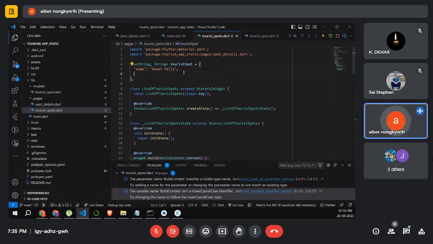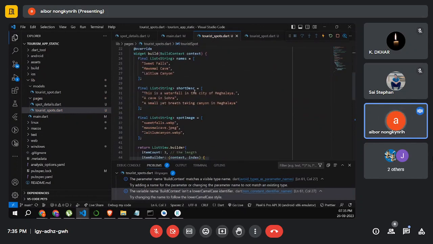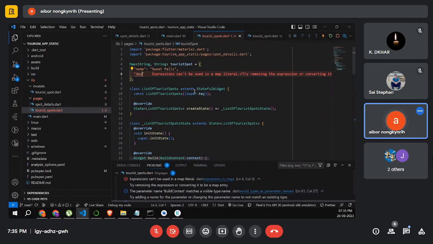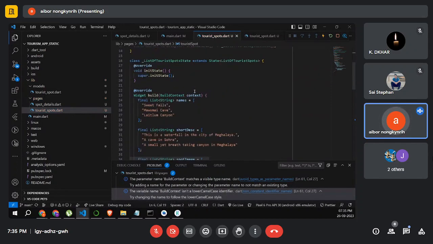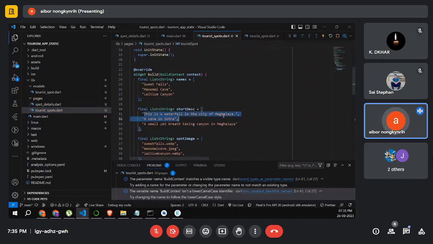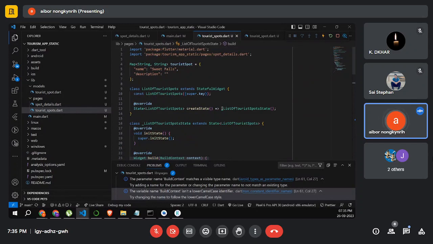And now we add another key called short description. Let's just call it description to keep it much simpler. So this is a key called description. And here let's just copy this: this is a waterfall in the city of Meghalaya. We'll copy this description and paste it here.